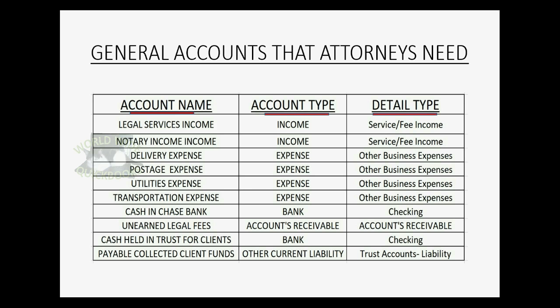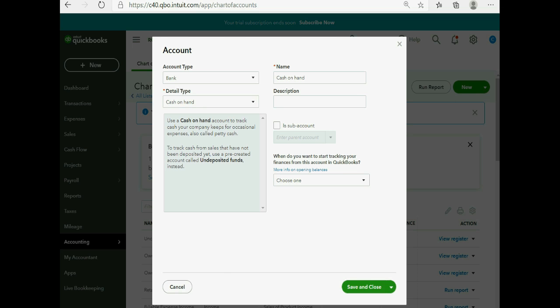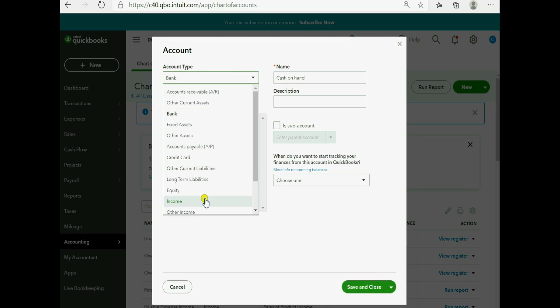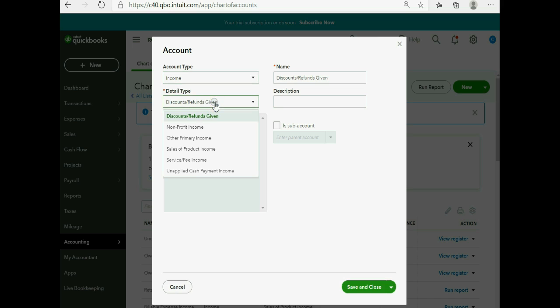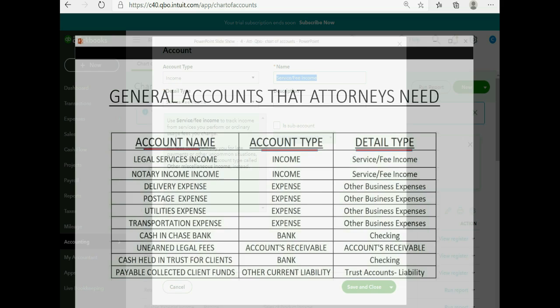So let's take a look at the list here, and let's put in the first one, legal services income, and that's an income type of account, and it's service fee income. So in the top right, we click New, and we choose income as the type of account, and as the detail type, service or fee income, and for the name, we put legal services income.